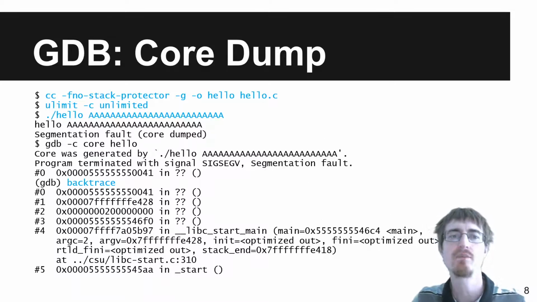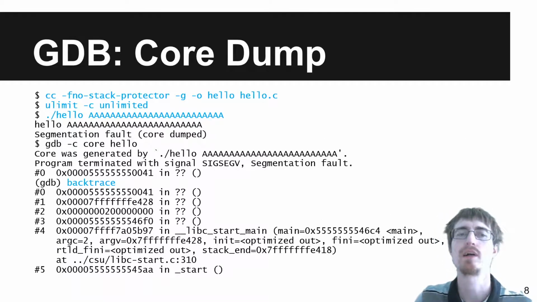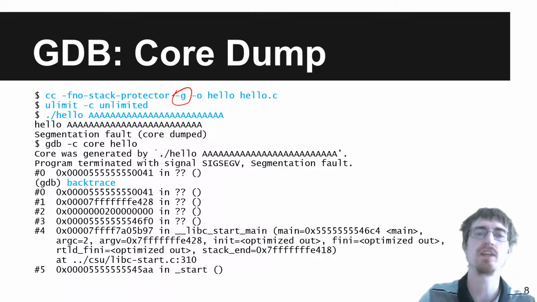In the first example, let's see if we can debug using a core dump. Now, what is important here, well, again, we've used the no-stack-protector flag because we're going to do a contiguous buffer overflow, which stack protectors prevent. So we'll see more about this later in the part about defenses. But what is especially important here is the -g flag.